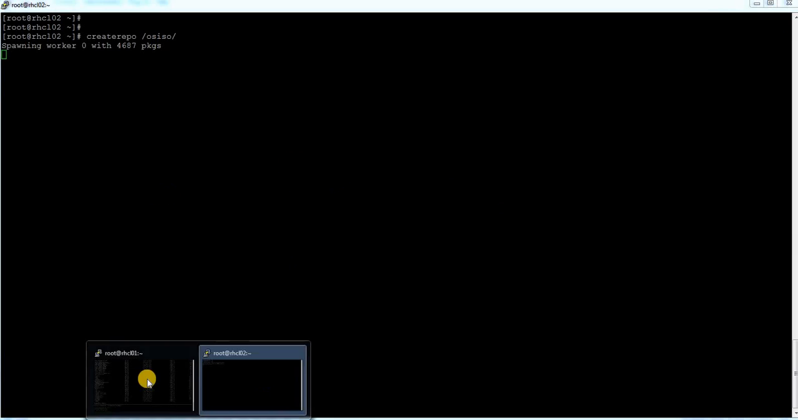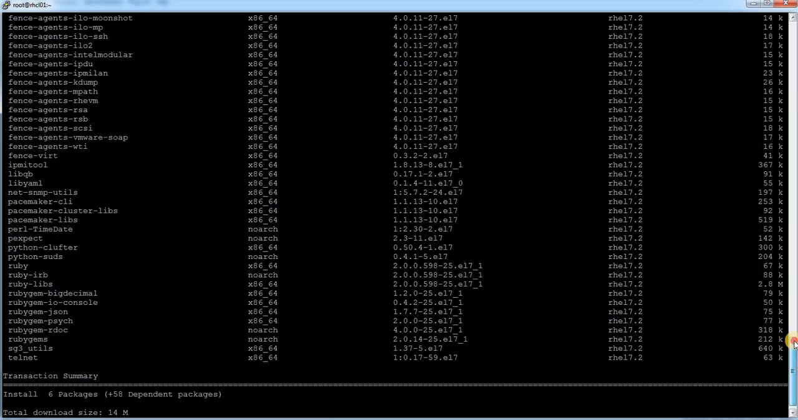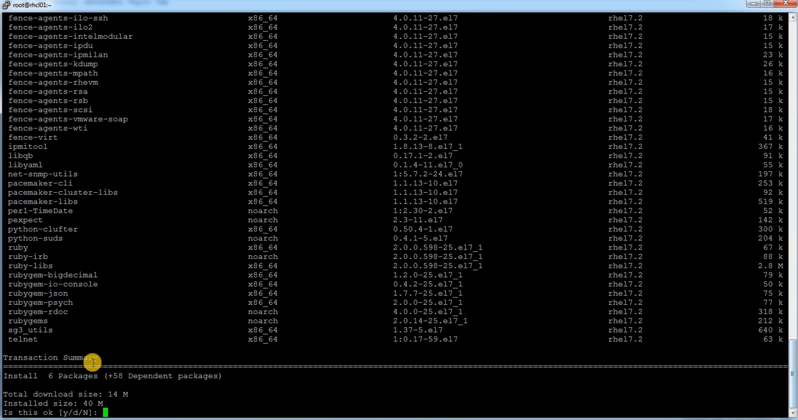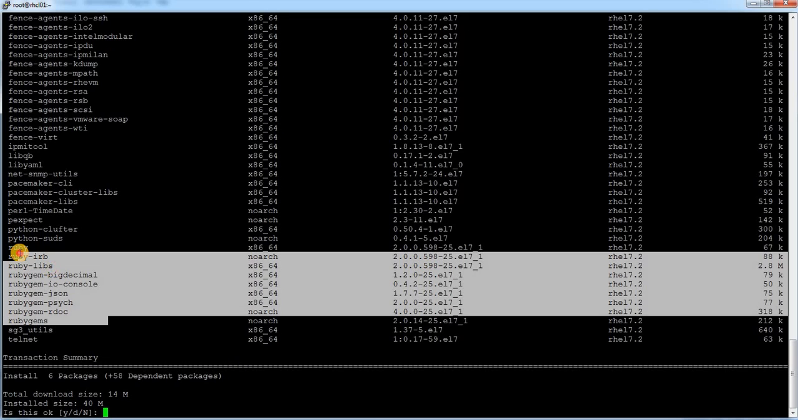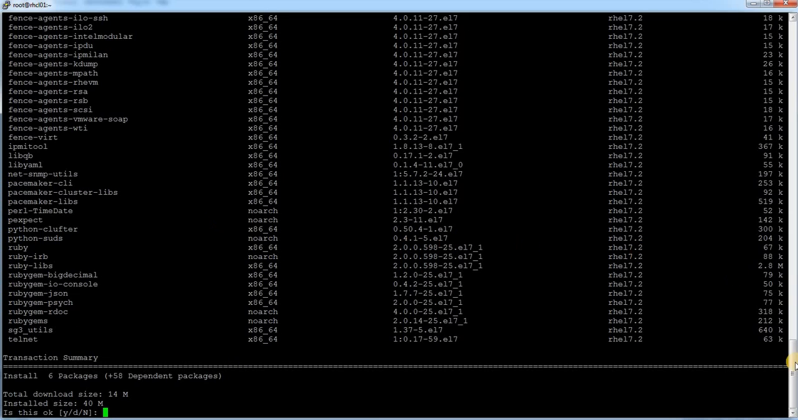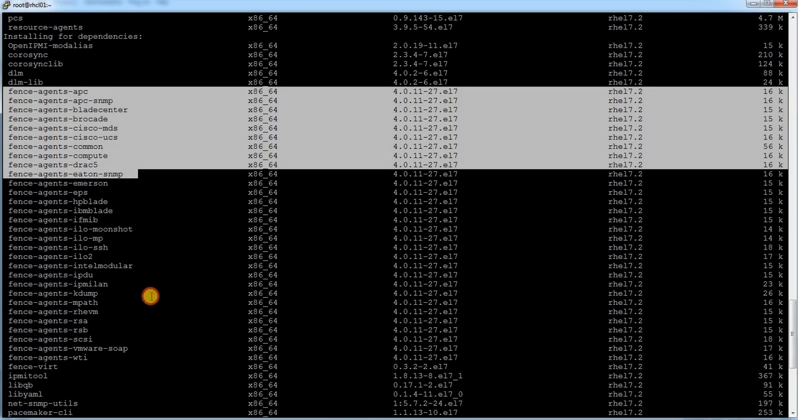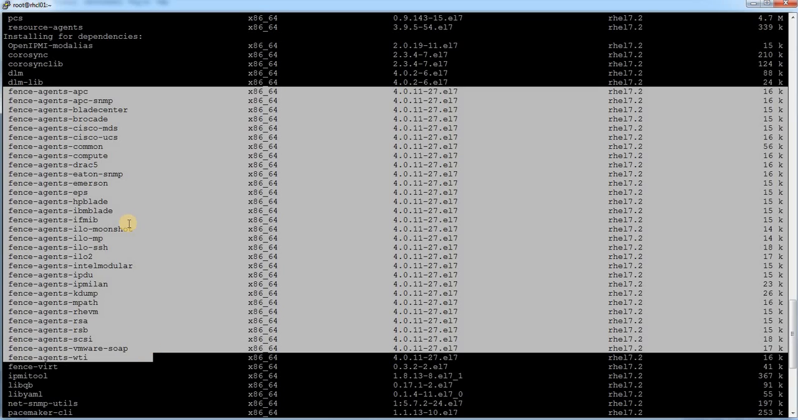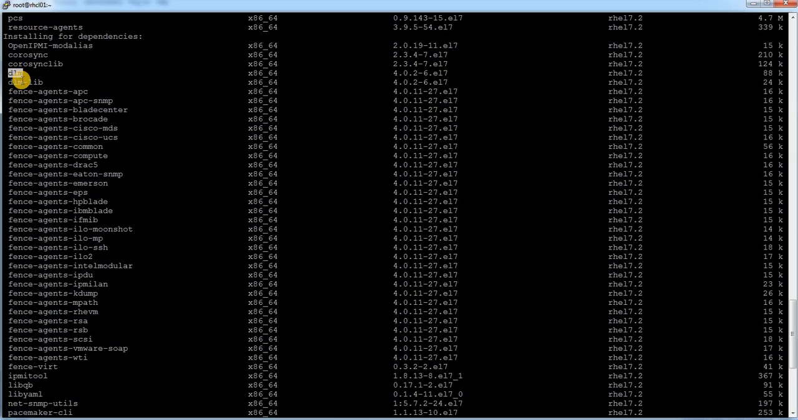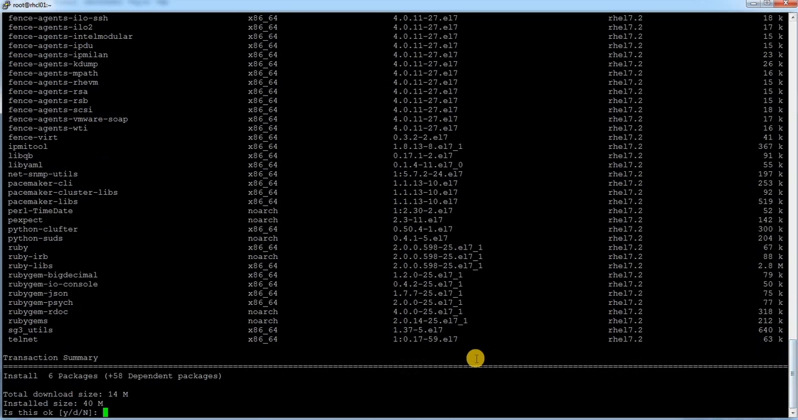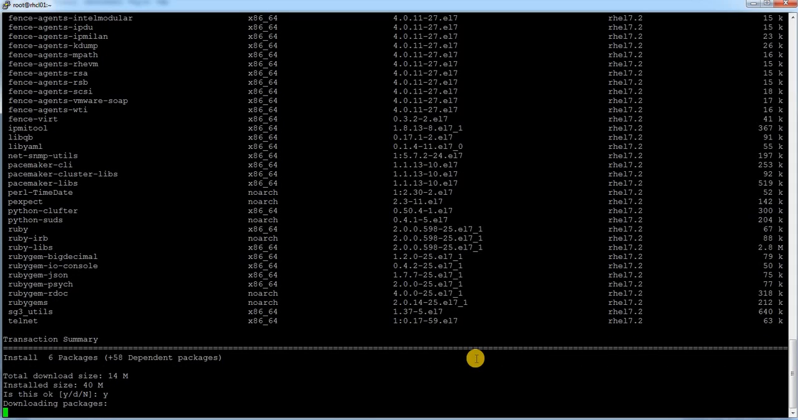Okay, here you can see the 6 packages which I have mentioned are going to install, plus an additional 58 dependencies, and you can see the Ruby packages which are required are going to install. There are many different types of fencing devices available, and you can use any one of them based on your environment. And you can see the DLM package and corosync are also going to install. Okay, so let me just say yes here to start the installation.